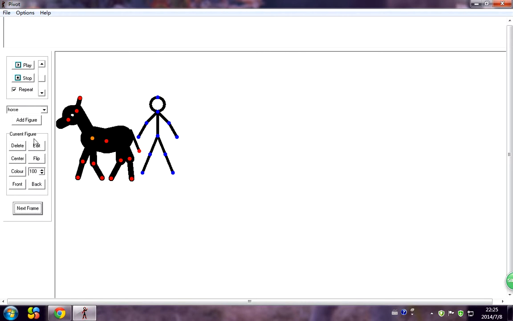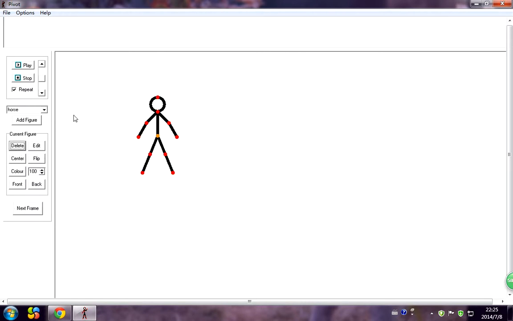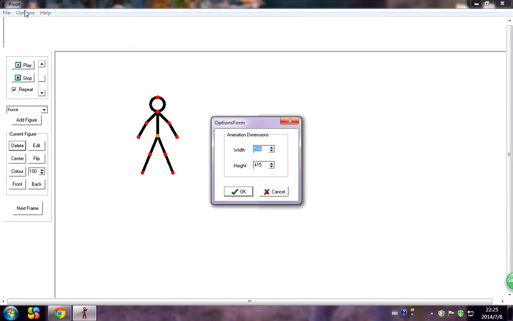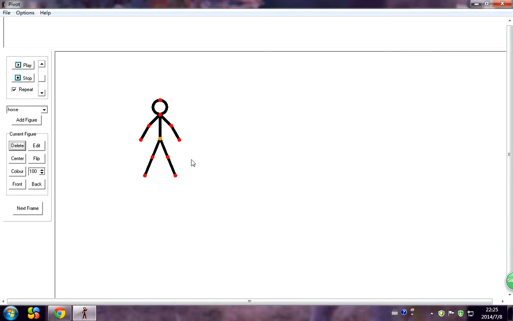But what if you want to delete it? You just press delete. So that's pretty easy. And in Options, you can change the animation person's height and stuff. It's going to turn like this.